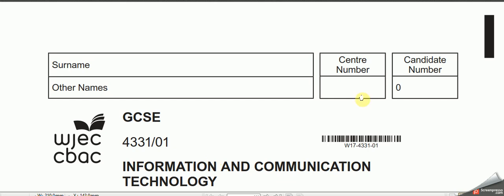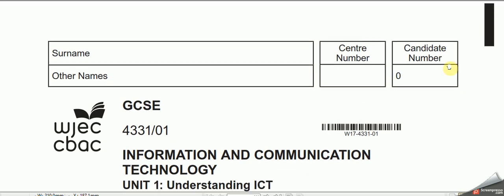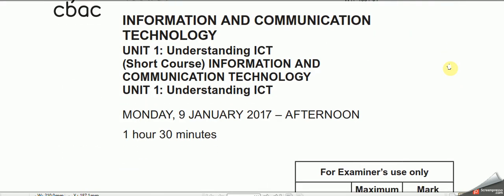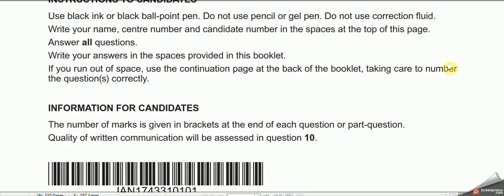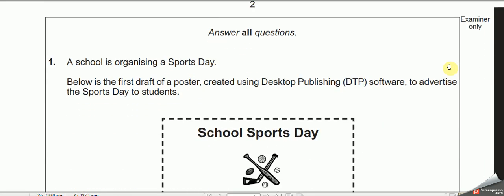Okay, year 11, this is your mock feedback. I'm going to go through the paper question by question to help you guys out. So let's have a look at question number 1.